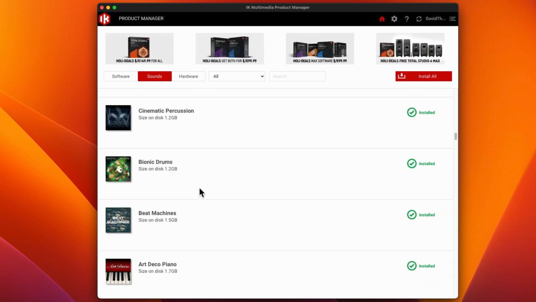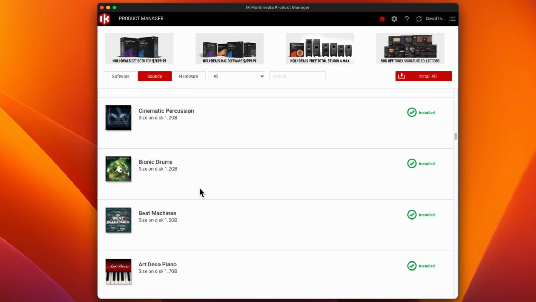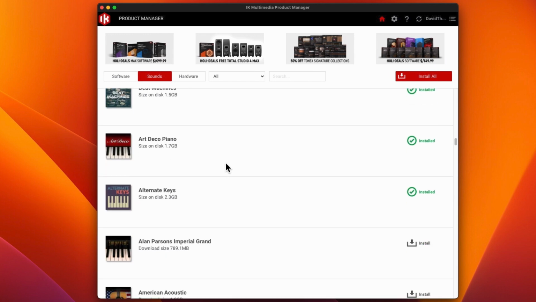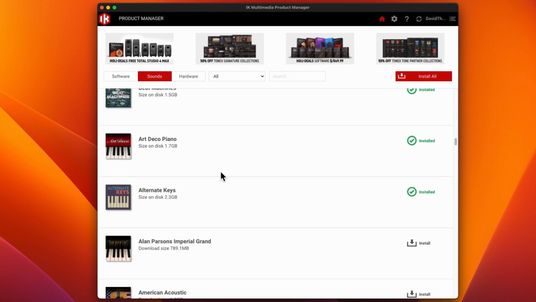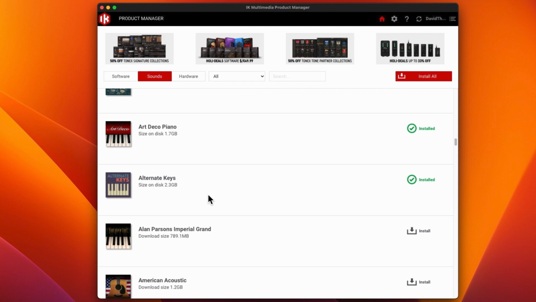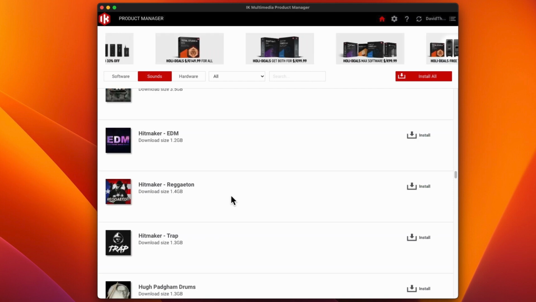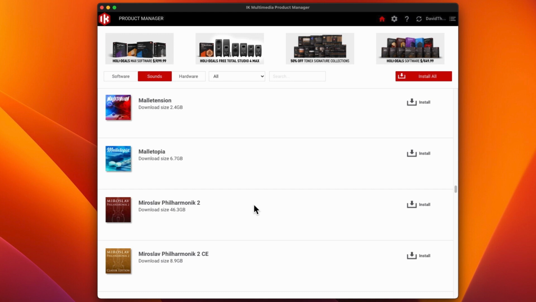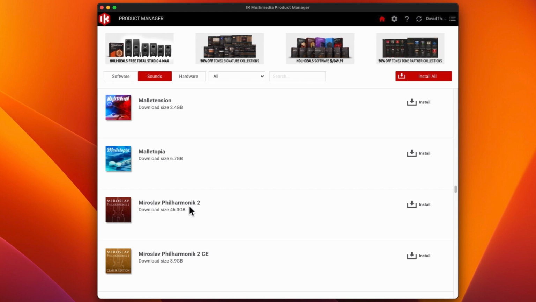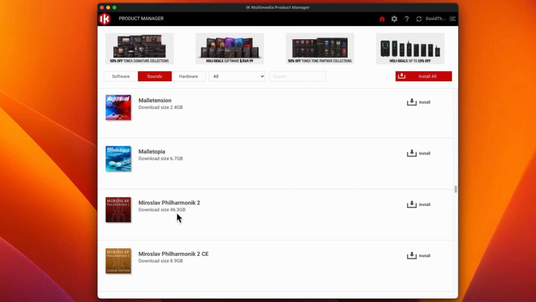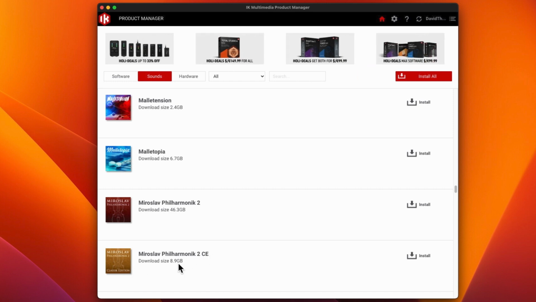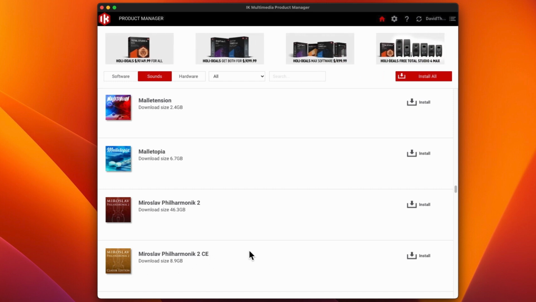So there's Bionic Drums and Beat Machines, so I can test out some of the drums. And then there's Art Deco Piano, which is very nice, and Alternate Keys, which is a lot of orchestral instruments. So you can see there's lots more of the Hitmaker stuff that I haven't downloaded. Yeah, so you can see the size of some of these. The Miroslav Philharmonic 2 is 46 gigabyte. The CE is the classic edition, so I might download that because that's only 9 gigabyte.